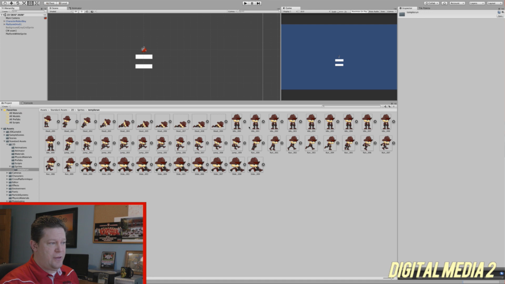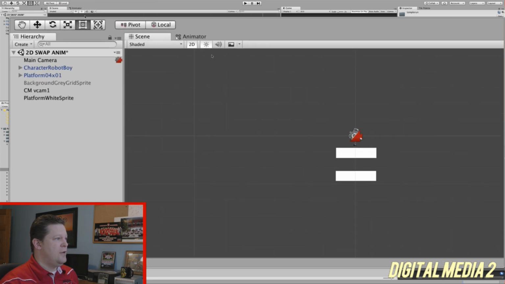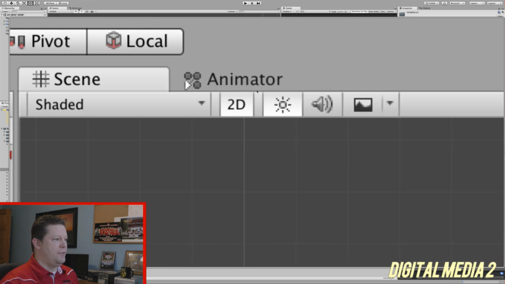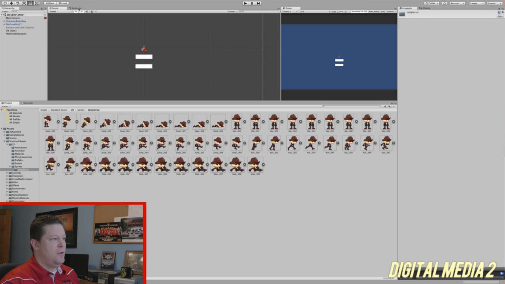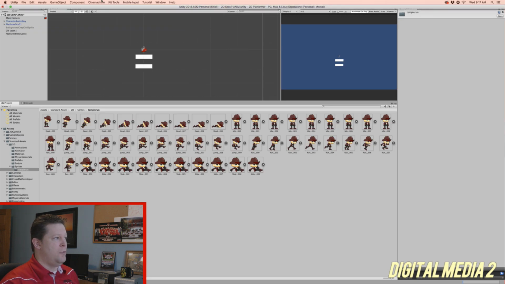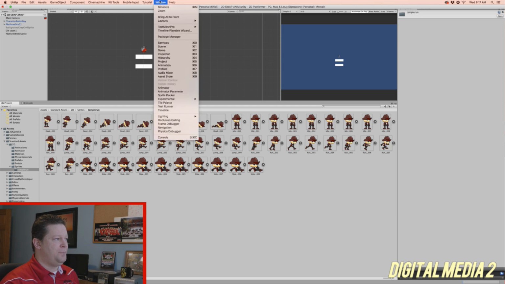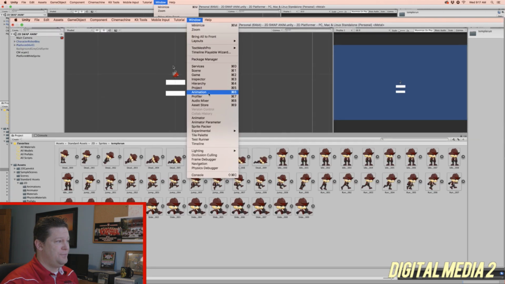So before we look at an animation though, we're going to make sure that we have a new tab on our setup up here. The tab that we're looking for is an animator tab. If you don't have that right now up here, we're going to go up to the window menu. So I'm hopping up to window. And then if I scroll down, I will see first animation.